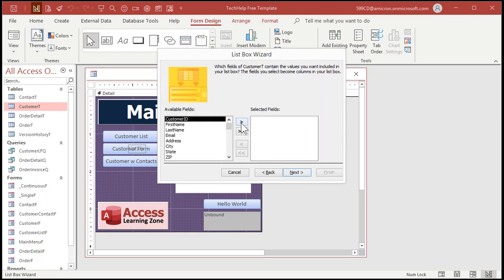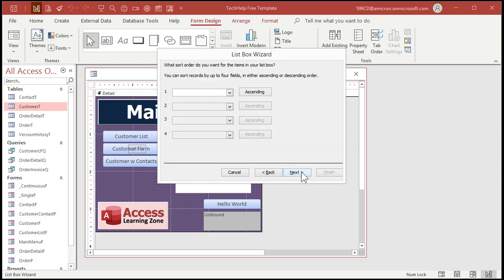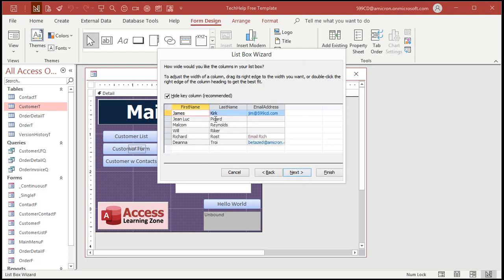Let's bring in the customer ID, the first name, the last name, and, not that this is my email address, come down and get the other email address. All right, the bad one. Next. All right, what do you want to sort by? That's not a big deal. Last name, then first name. Next. All right, this is what it's going to look like.